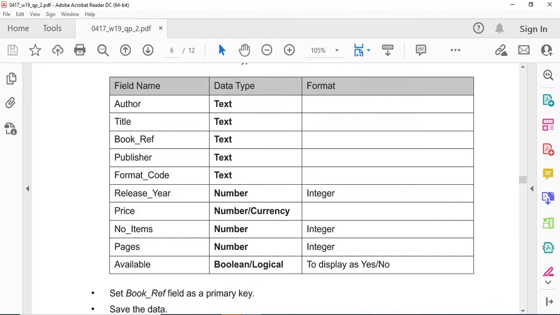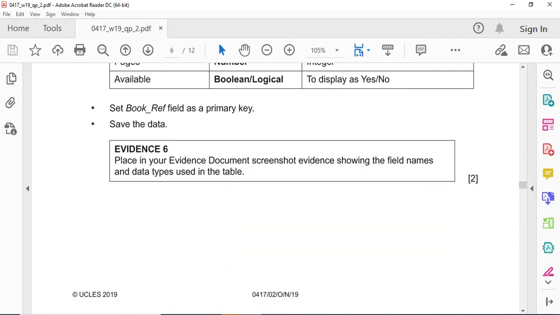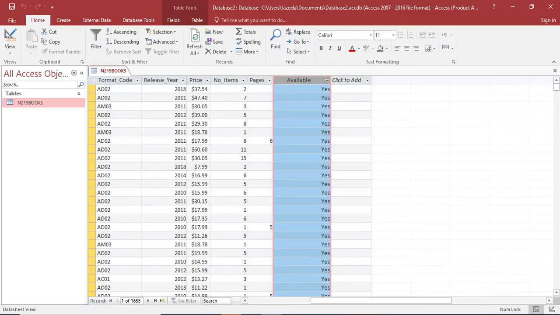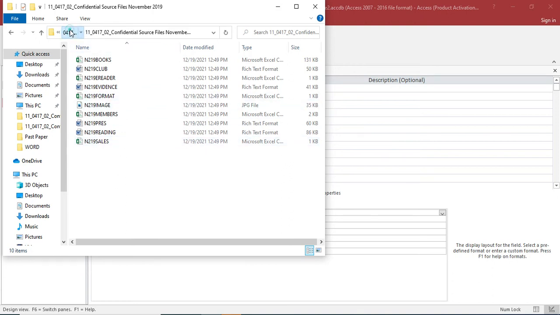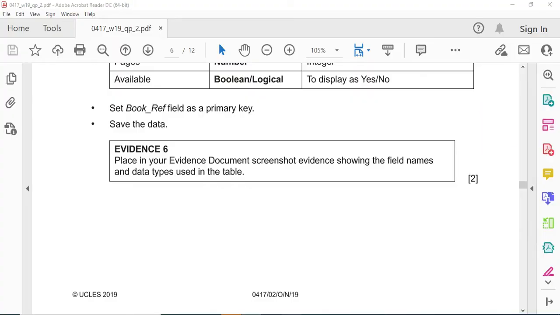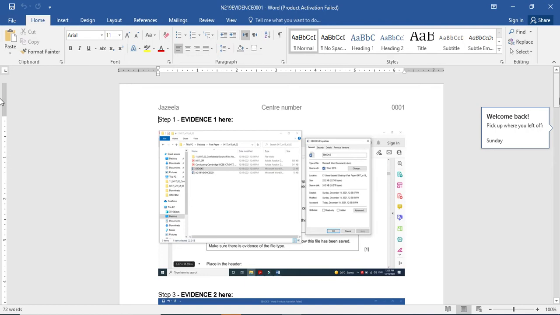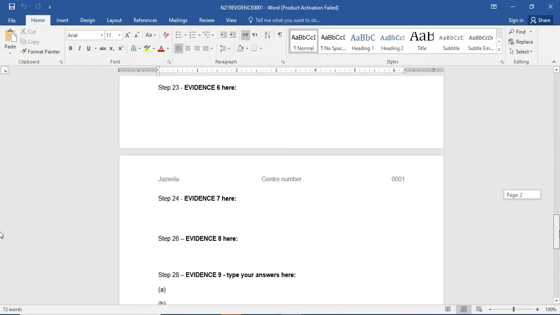And now the next one is save the data. Evidence 6: place in your evidence document a screenshot showing the field name and data type used in this table. Now in the datasheet view you can see the field name and then the data, but not the data type. But in the design view you can see the field name and then the data type. So we have to take the screenshot of this and then place it in the evidence document, and this is evidence 6. So I'm going to place this as evidence 6.